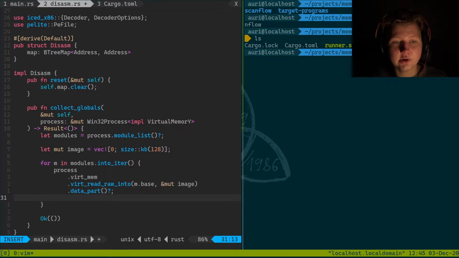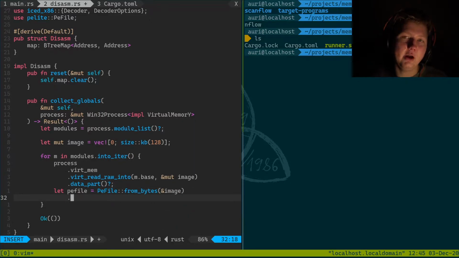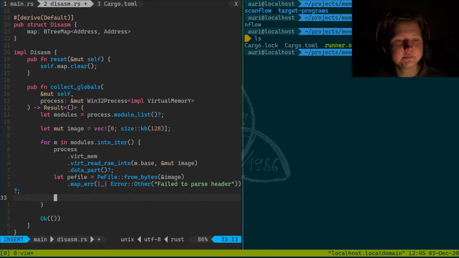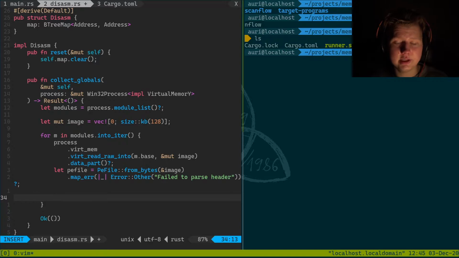And we're going to read into image, and we're going to accept partial result in this case. And we're going to create a so-called p file equals p file from bytes, and it's going to take the image. And we need to map the error of the PLite into our own error. So it's going to be map error, fail to parse header. There we go.